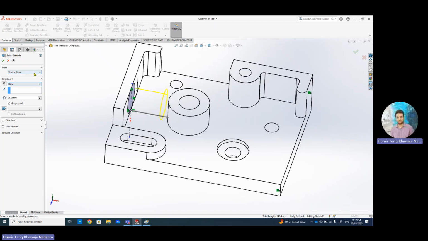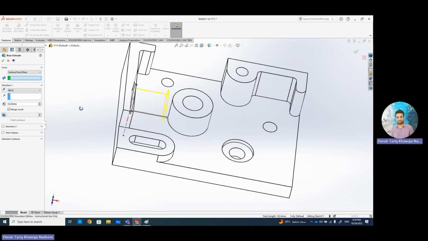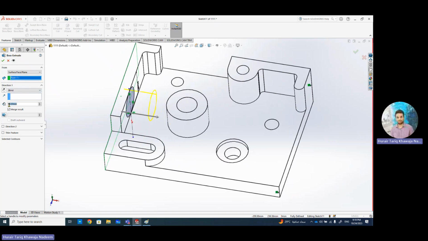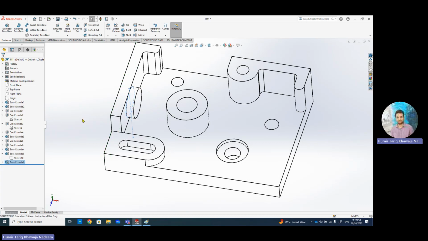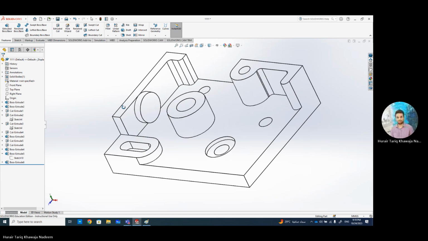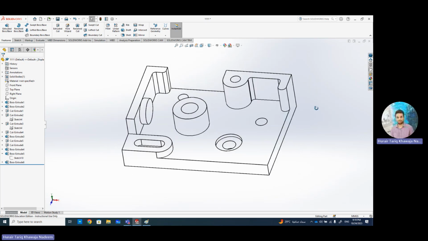Now I'm going to tell you one more option. You can select any other face or plane as well. What it says is from surface, face or plane. This means I'm saying that from this surface line, how much is the distance? 14. So from this surface, it's 14. So the calculation is automatically done. Okay, so now your drawing is done.